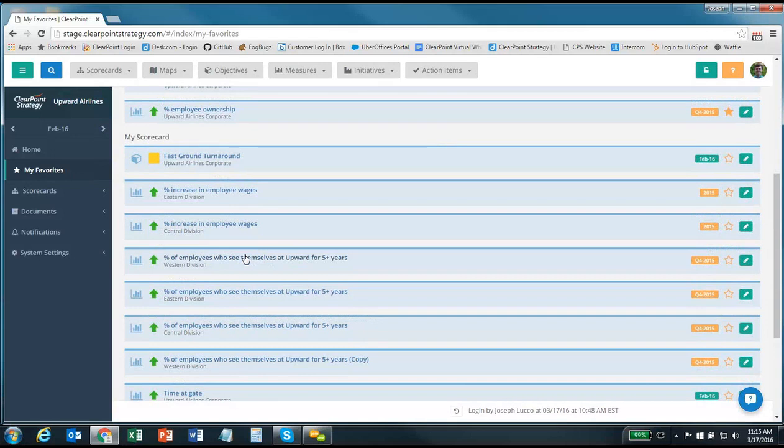So in ClearPoint 10, we've combined my favorites and my scorecard onto one screen to make things a little easier for people. So these lists are really exceptionally valuable. So let's say it's time to make updates. A user can easily navigate here and then use this list like a checklist or to-do list to run through and make updates.